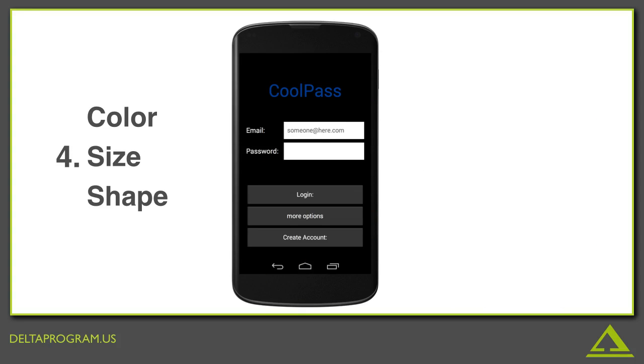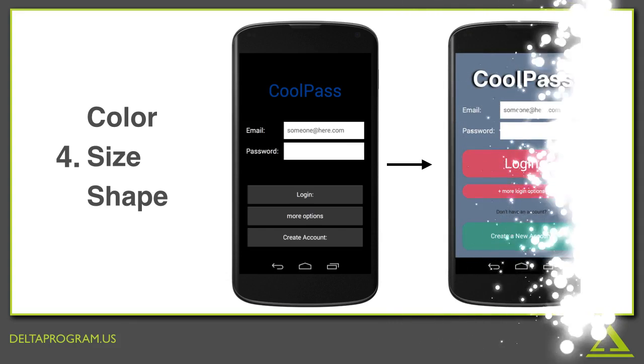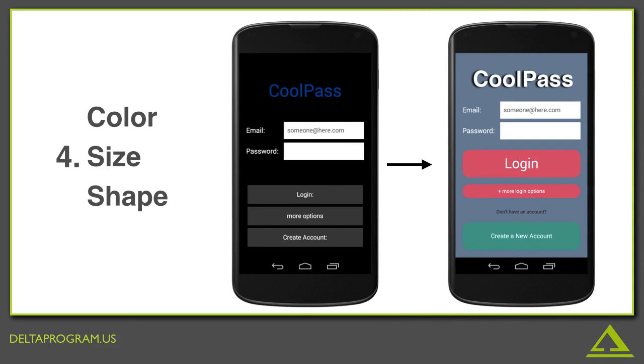Color, size, and shape. This is where you get to actually communicate to a user. It's one thing to have things on a grid, but it's another thing to actually draw their attention. And you can do that with the language of color, size, and shape. Notice that this application looks pretty clean, but if we just add in a little bit of change to what things are colored and what things are sized, we communicate a lot more to the user.